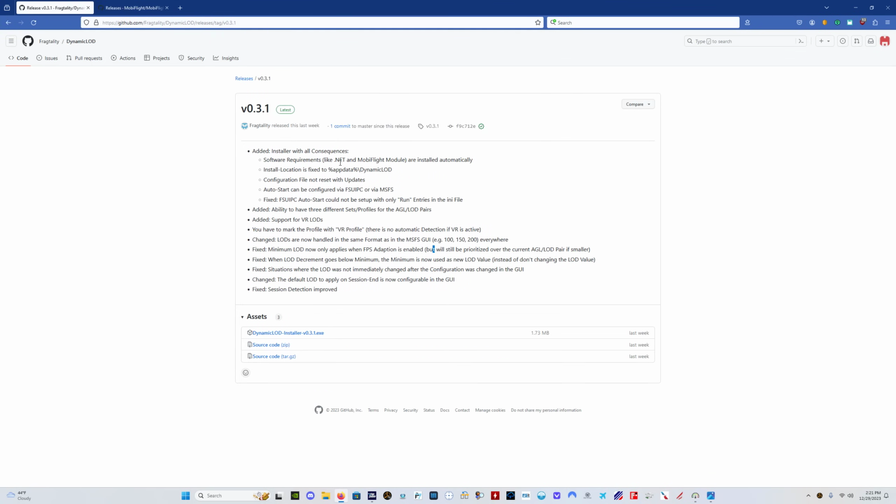And then you need to download this dynamic LOD, and it's actually not just a TLOD program. It adjusts both terrain level of detail and object level of detail. We'll get into that here in a second.